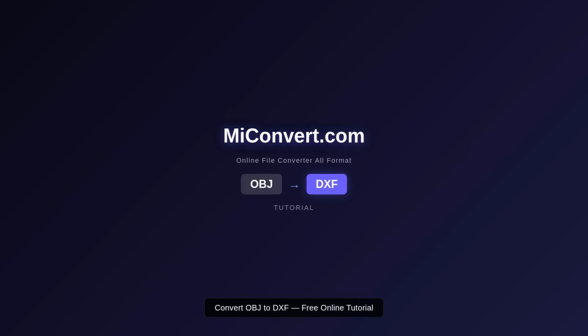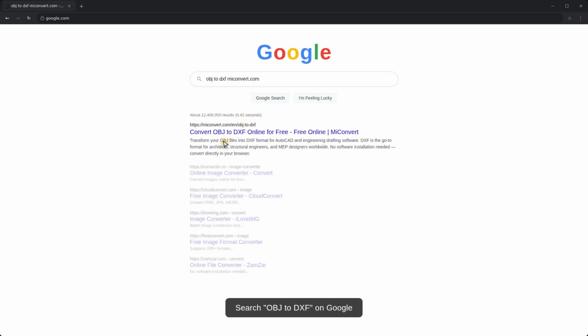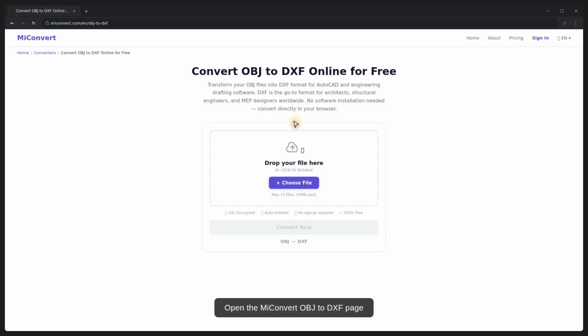Welcome to MiConvert. In this tutorial, I will show you how to convert OBJ files to DXF format, completely free and online. Open your browser and search for OBJ to DXF MiConvert.com. Click on the first result to go straight to the converter. You are now on the OBJ to DXF converter page. The interface is clean and easy to use.